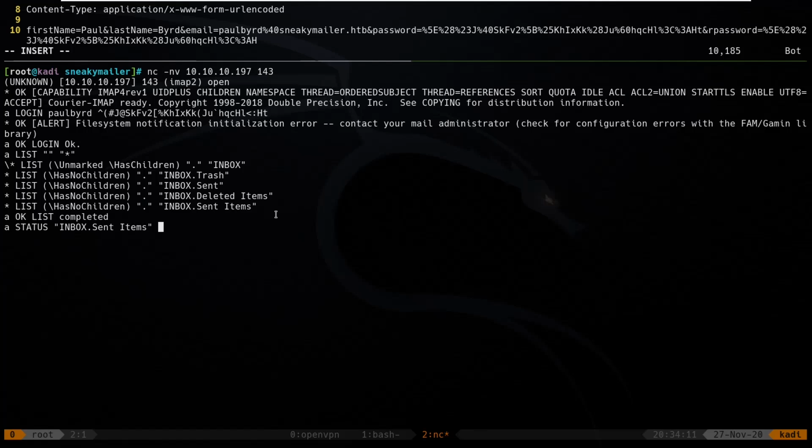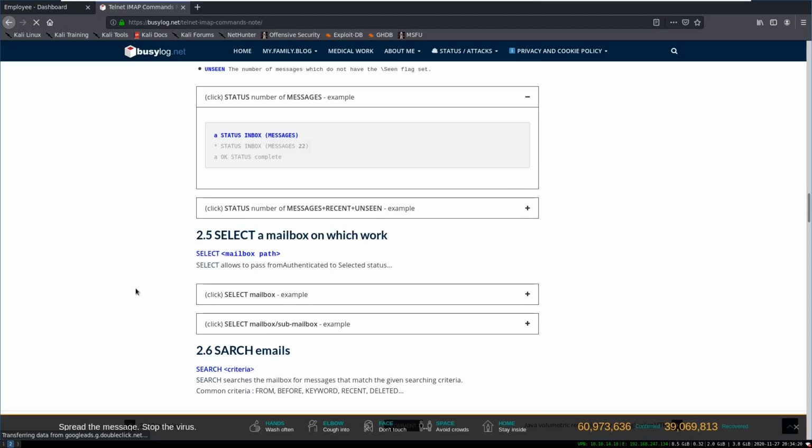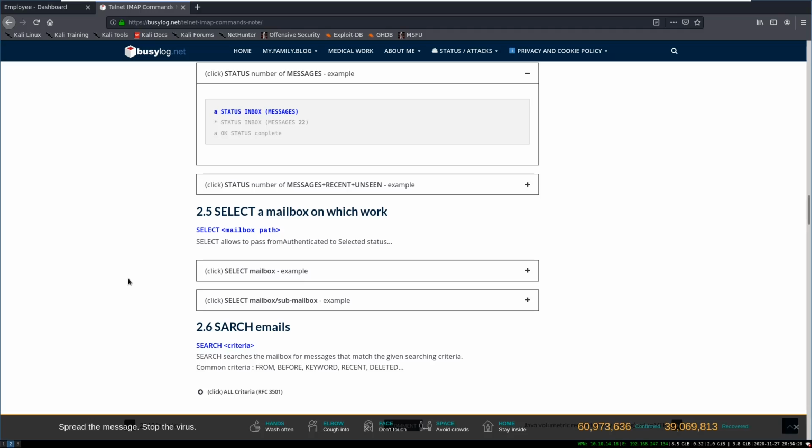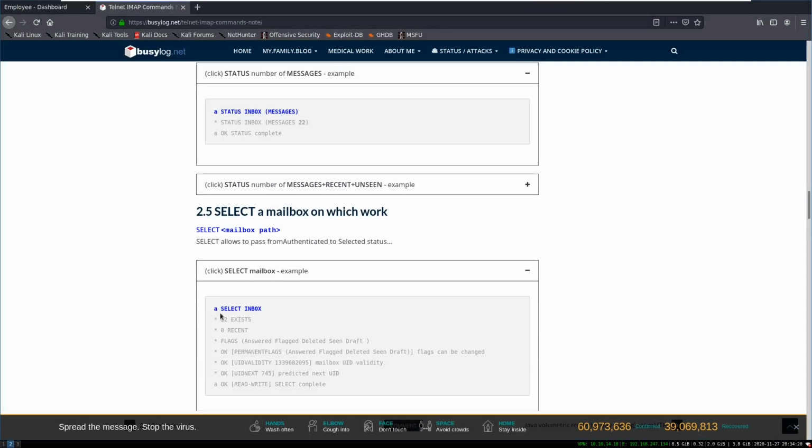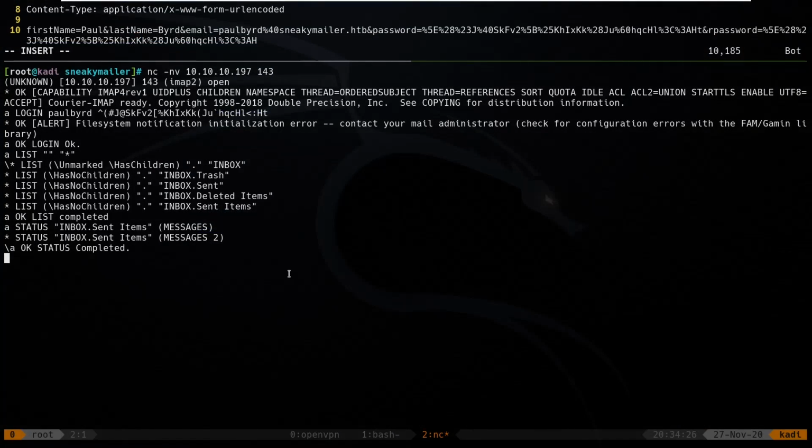I think like this. And we can see there's 2 messages. So if we wanted to look at these, we could select the mailbox with a select and the name. So a select and the name of the mailbox.